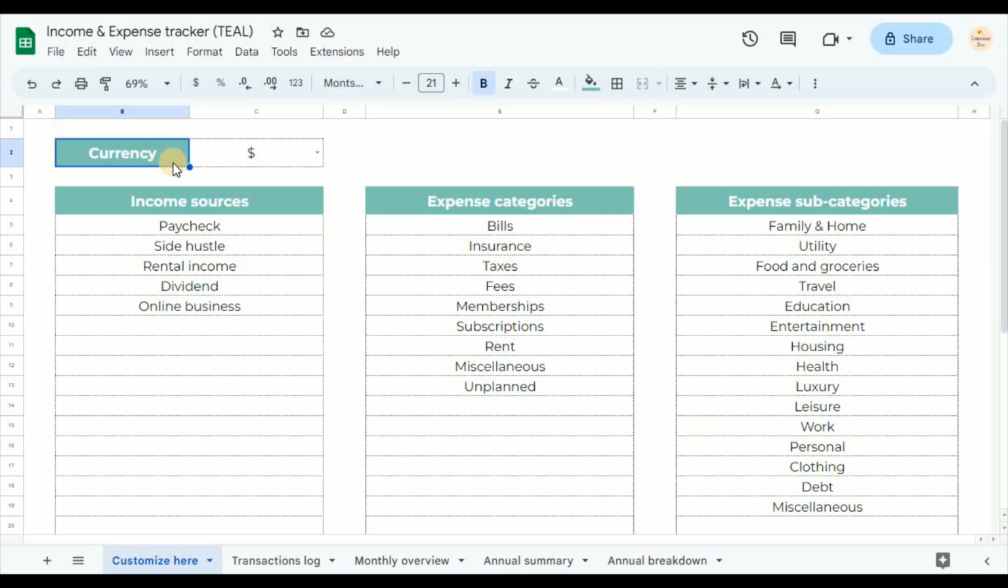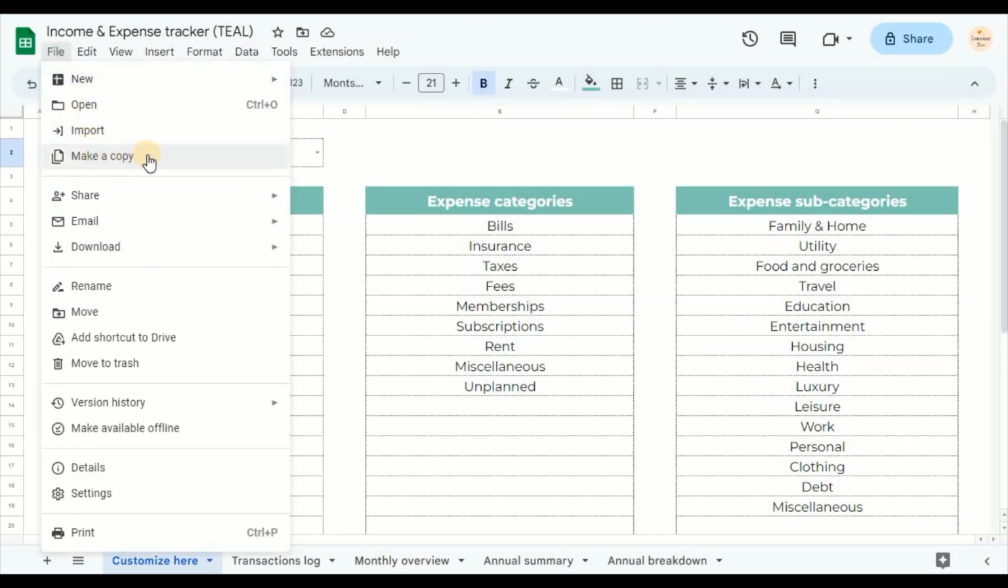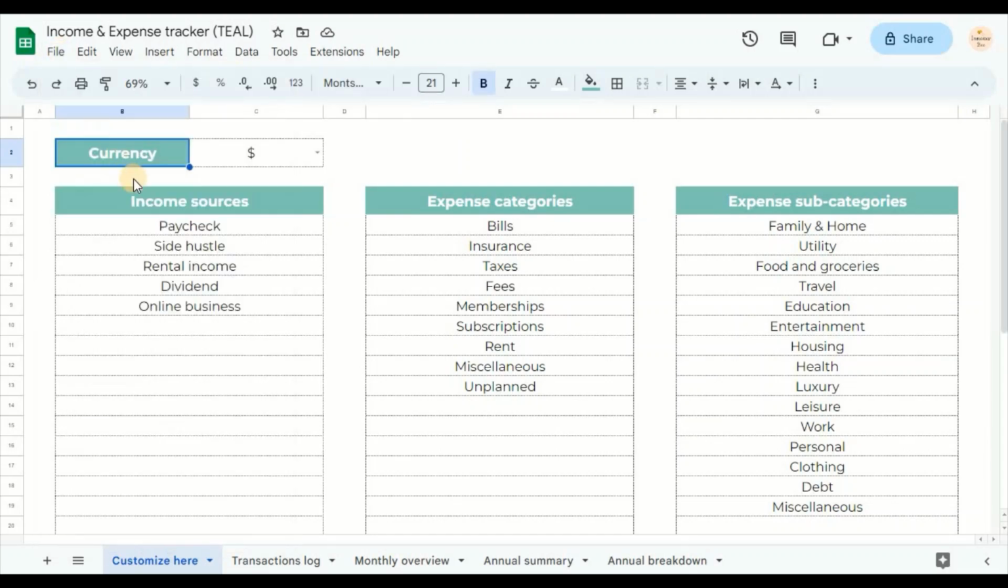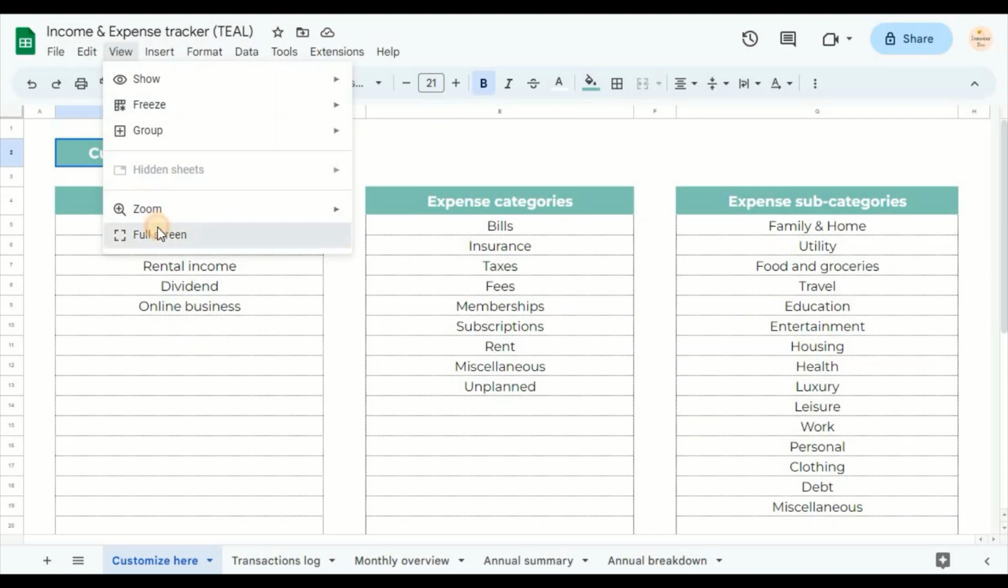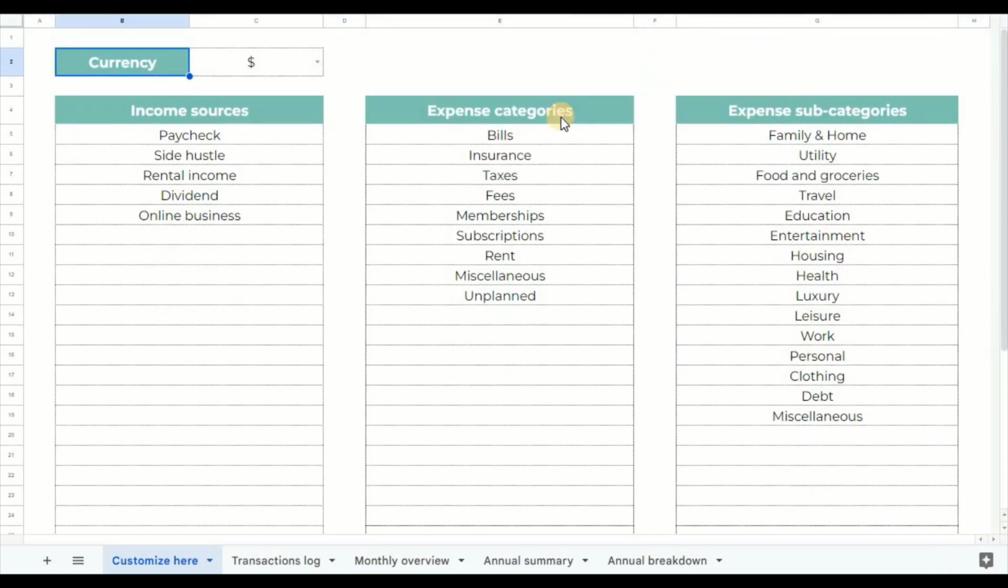As I always suggest, you should first go to File and make a copy so that you always have a fresh spreadsheet to start with when you like, let's say for a new year. You could then go to View and select Full Screen so that you get the maximum view.